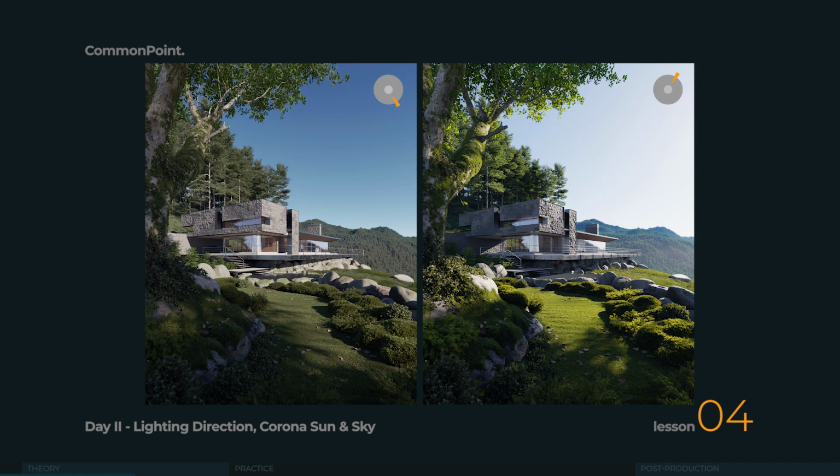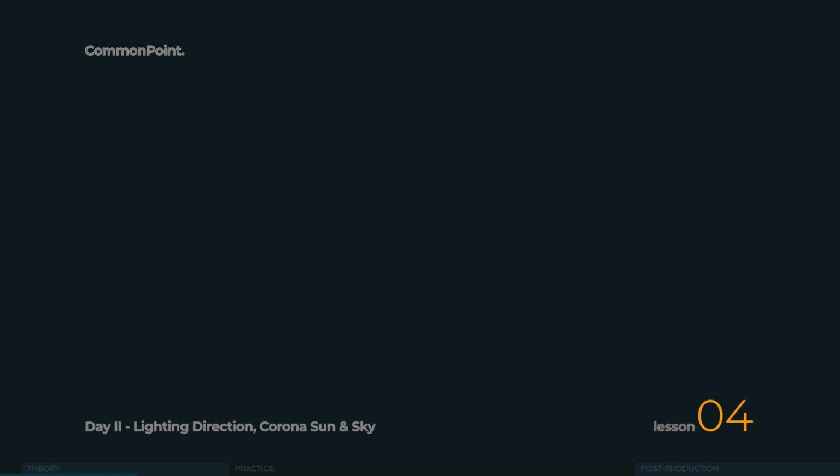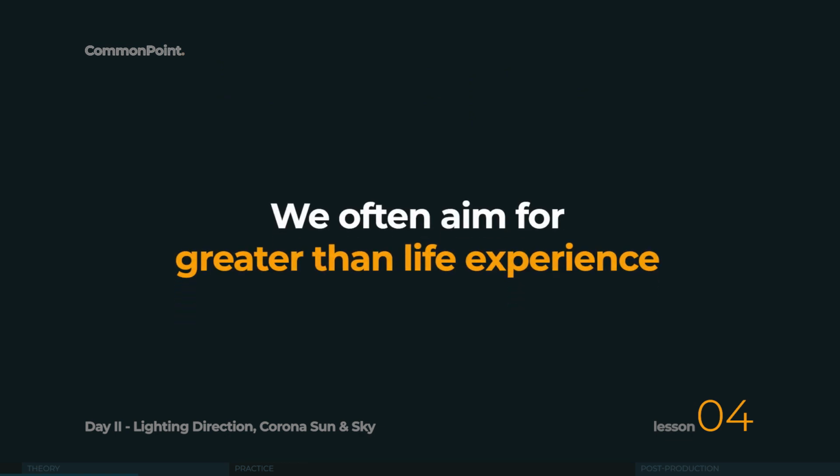As for now, we can notice that the greenery appears to be way more energetic and fresh when lit from the back, while it's drier, darker, and more desaturated when we light from the front. Both of these options are realistic, but we often aim for this greater-than-life experience for our clients, and this is why we often tend to go with the backlight appearance.